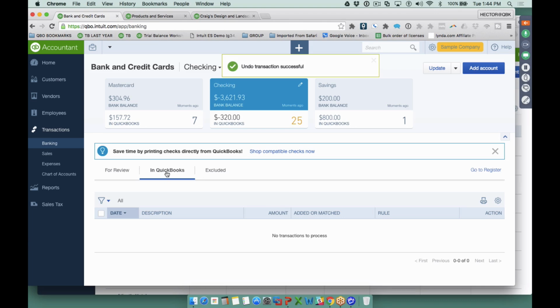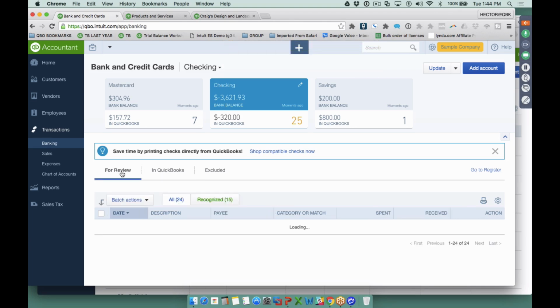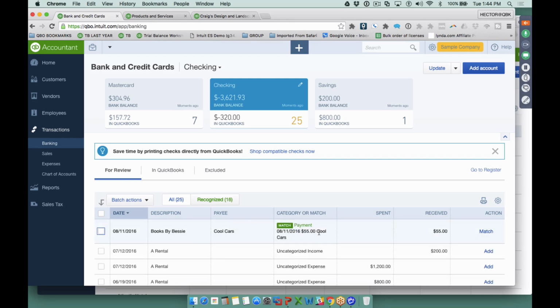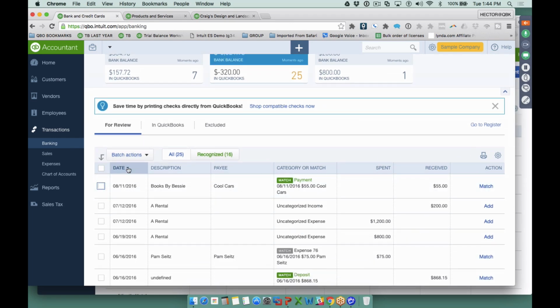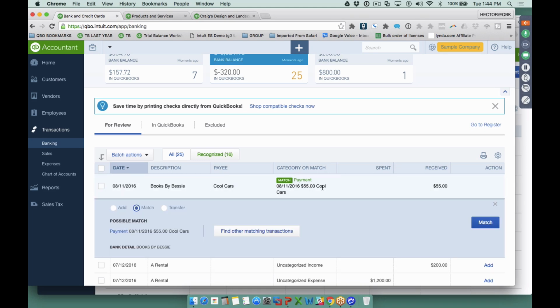Undoing it basically takes it away from the check register and puts it back into For Review. But now that it is on For Review, notice that it's being matched. Now matching means, yep, I saw a payment for that amount. It's probably this customer. So by clicking on match, QuickBooks will now accept it and match it together.